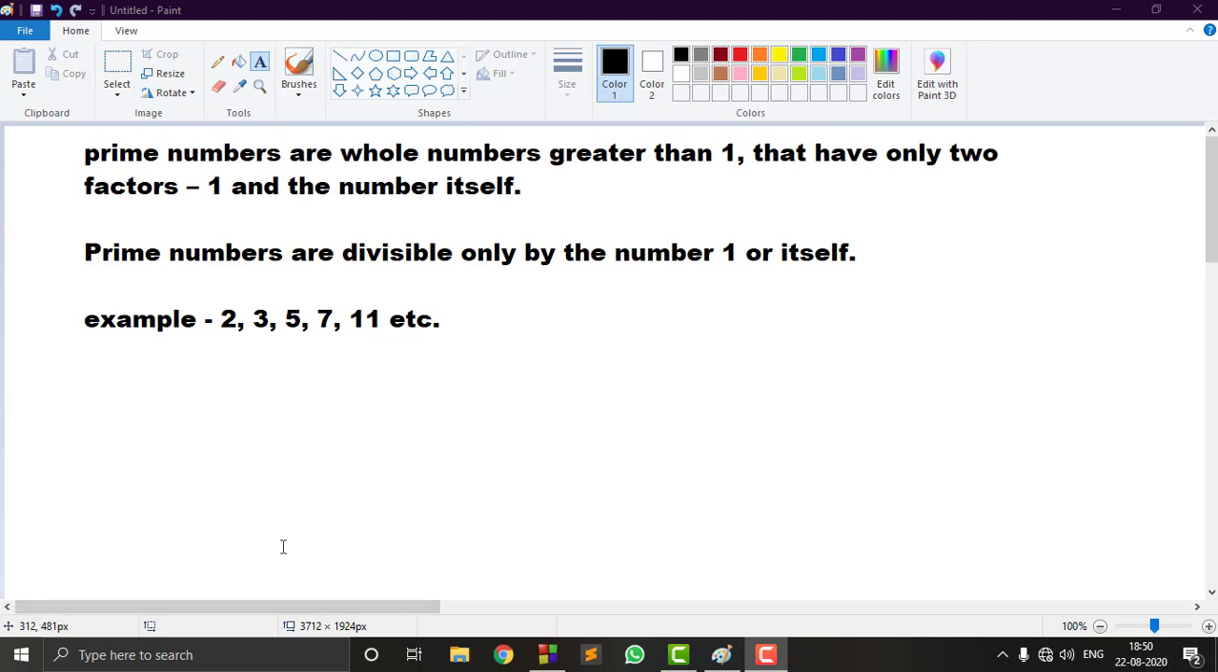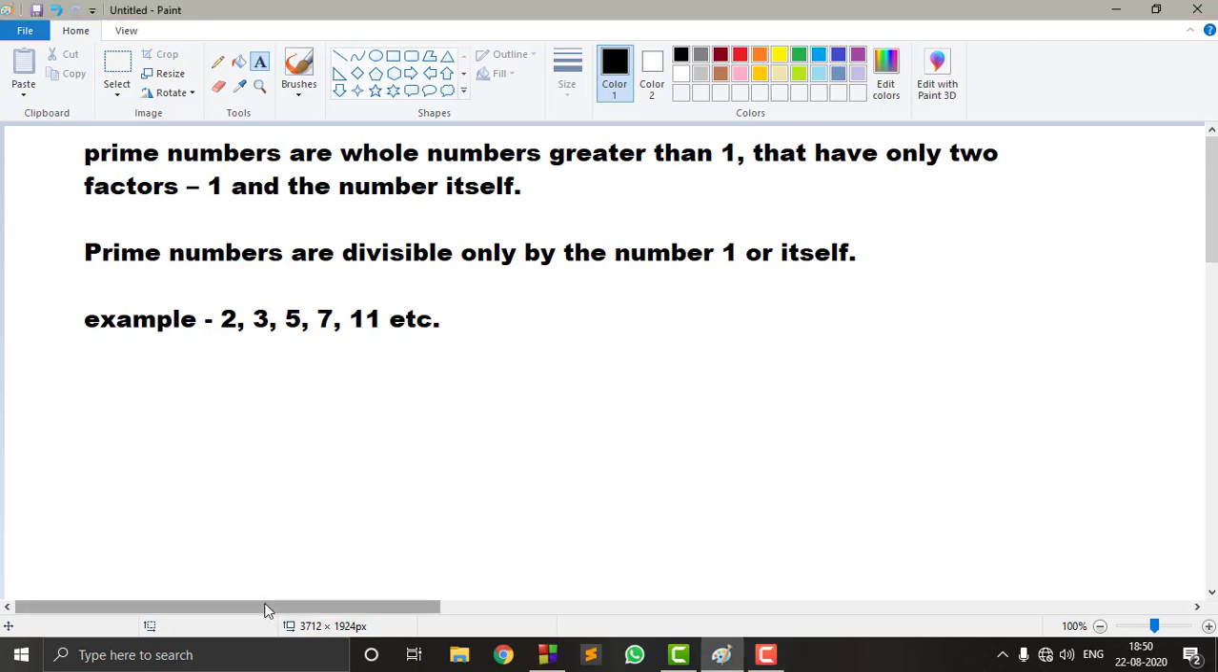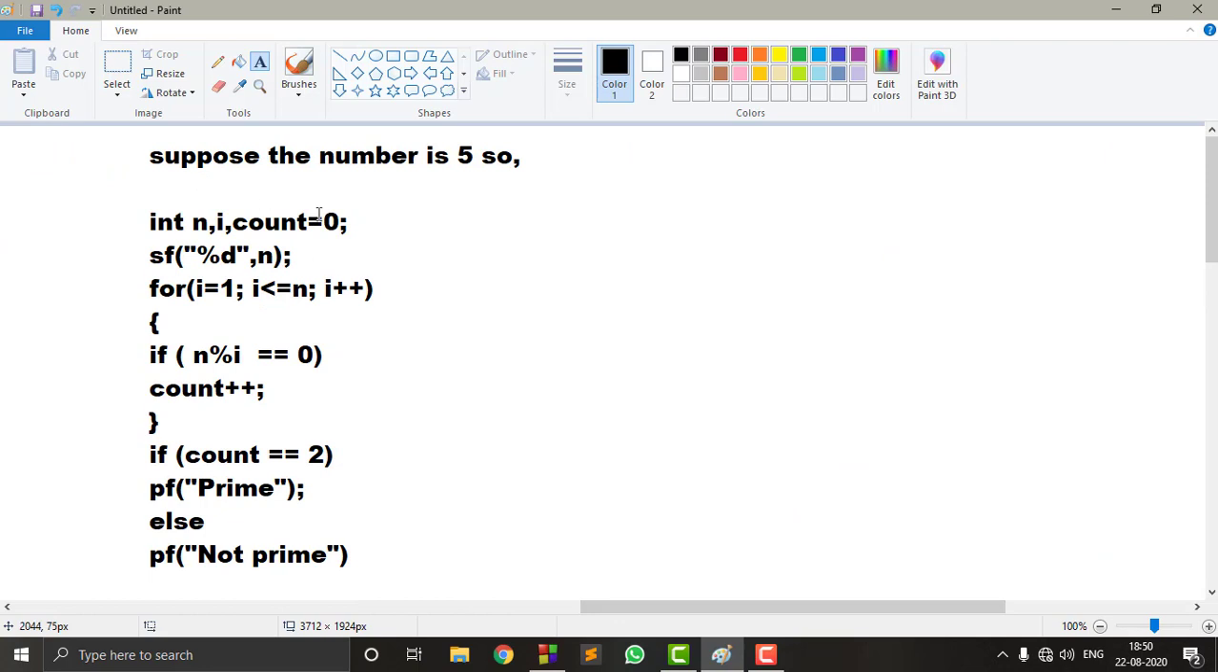So how do we write the program to check a prime number? Here you can see, suppose the user gives us 5. Suppose the number is 5. We check whether 5 is prime or not. So we have to declare the variables n, i and count. Count equals 0. And inside n we are storing the value, meaning we are storing 5 inside n. Okay. Then a for loop, and i starts from 1, i goes up to the value, meaning 5, and i plus plus.